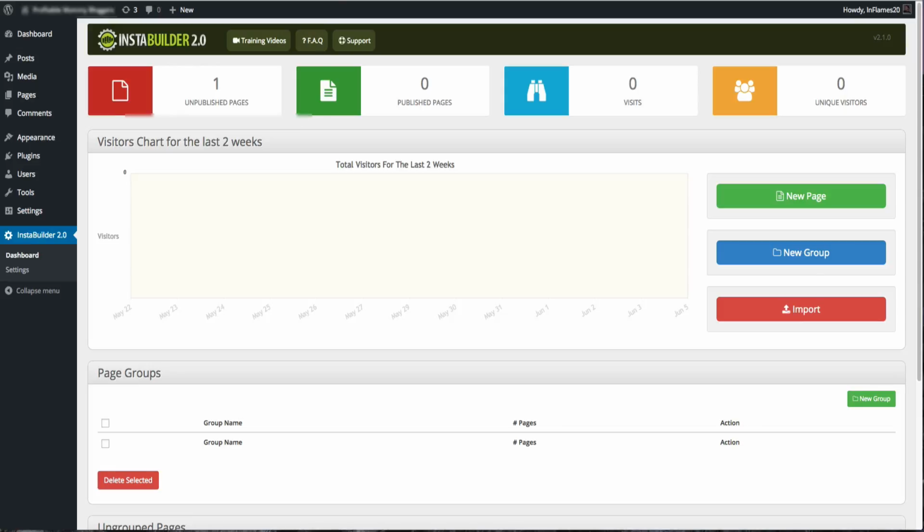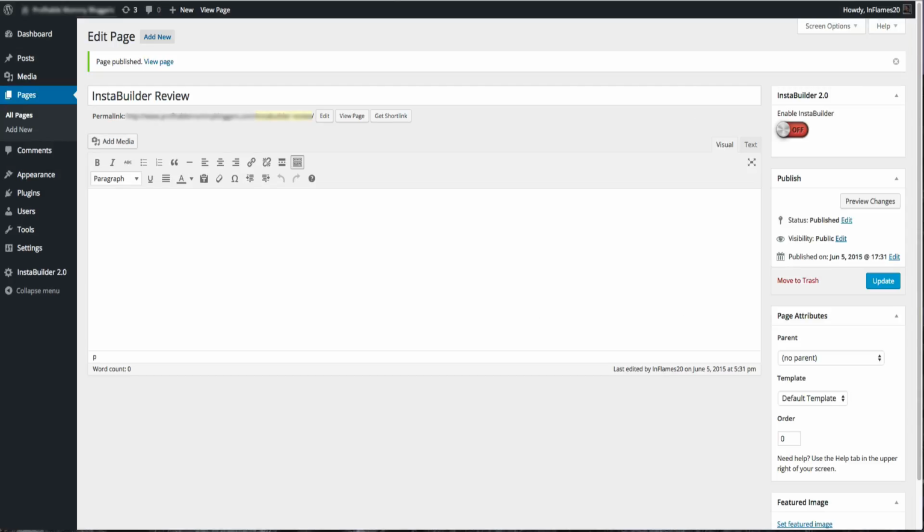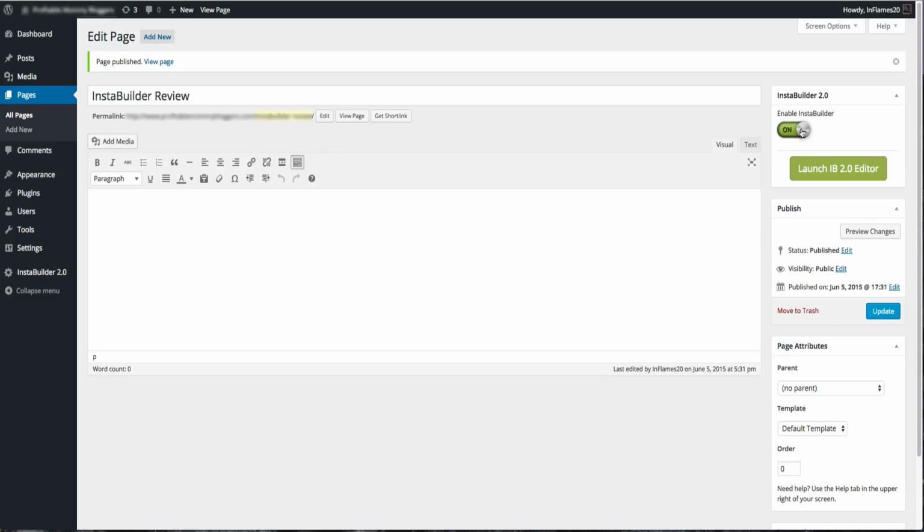But when you are creating a page with InstaBuilder 2.0, this is how it looks. You can pretend you're creating a new page in WordPress like any other page. This is the usual look of the WordPress editor. And here on the right side, you have the InstaBuilder option, which says enable InstaBuilder, off. When you click on it and turn it on, you will get a link which will launch the InstaBuilder 2.0 editor. So now I'm going to click on it and get to the editor.